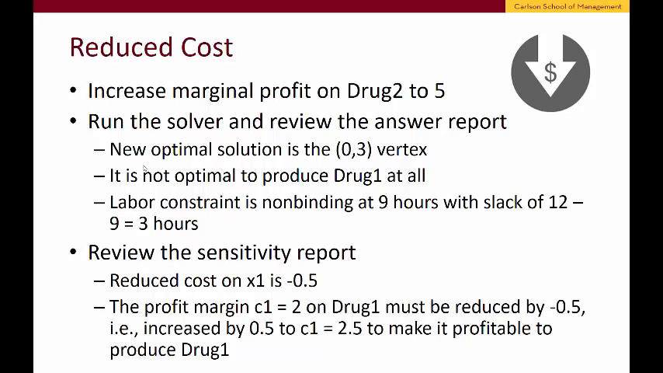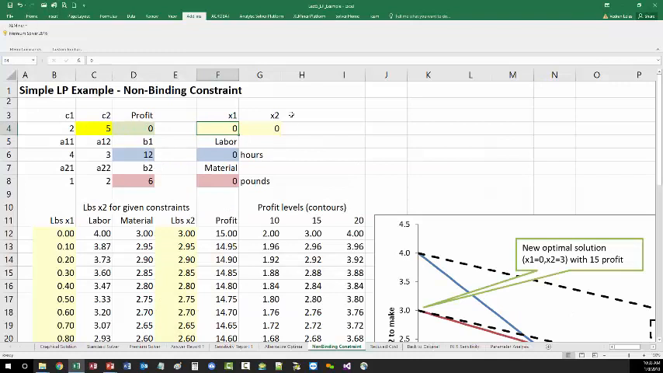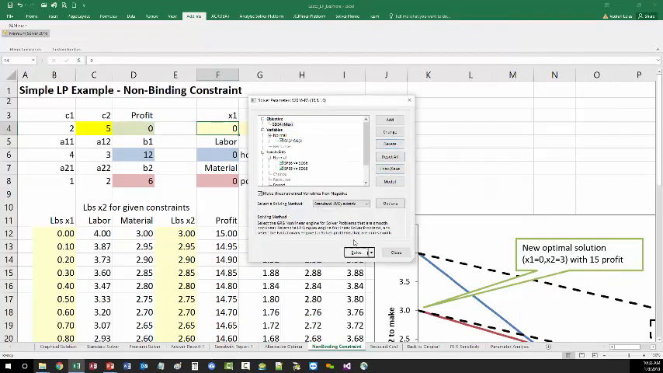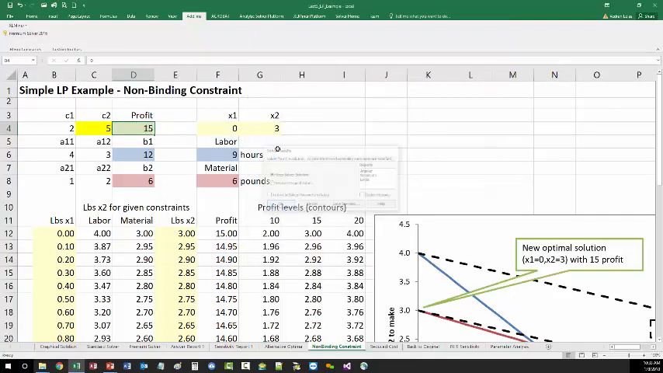Labor constraint is going to be non-binding with 9 hours, with that slack of 3 hours we've seen several times before. So again, to see that, just make sure that your x1 and x2 are zeroed out, and then simply run the model, and you'll see it quickly converges to 0, 3 with the optimal profit of $15 because of the higher marginal profit here. And you can see that the material is binding and the labor has 3 in slack.